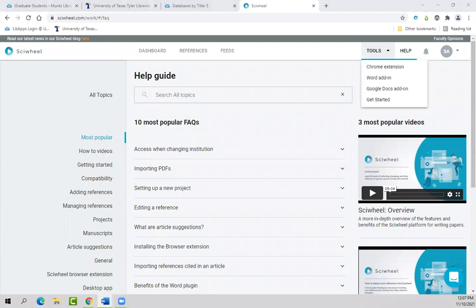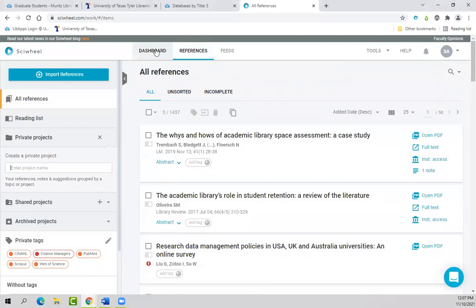Today, I will show the Word add-in briefly towards the end of the document, and I will be demonstrating how to use the browser extension for importing references. Now let's review some of these options down here on the left column on the side of the screen. We're going to be reviewing the import references pretty much in detail.